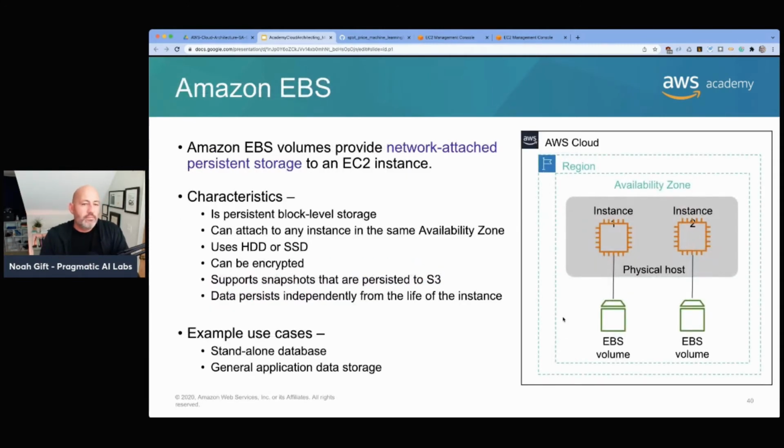EBS is network attached storage. So really the performance of your network is critical in terms of how fast it will behave. And it's block level, it's in the same AZ. It can be encrypted, it can do snapshotting. Use cases would be something like a database.